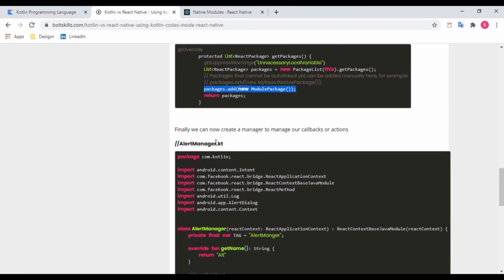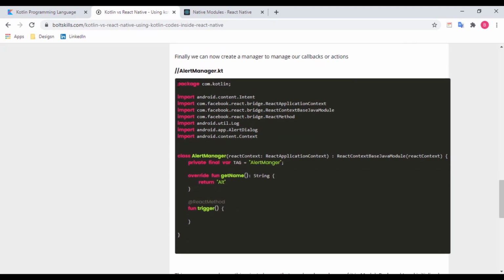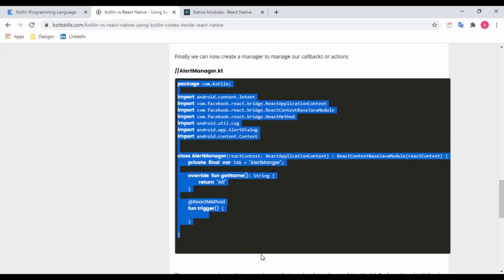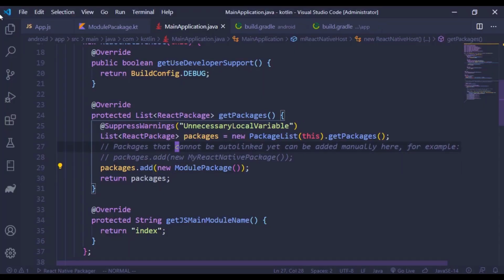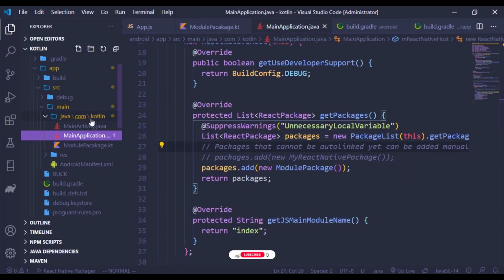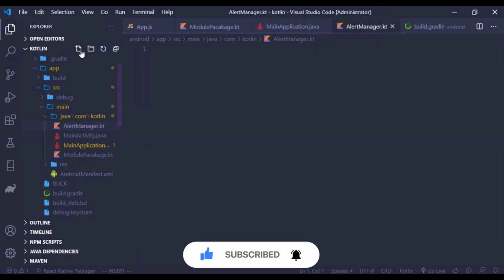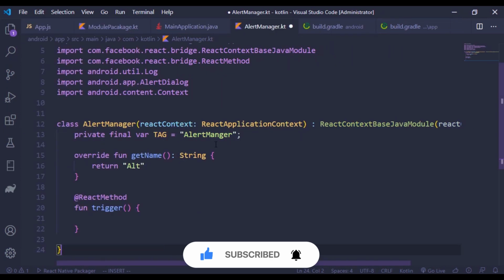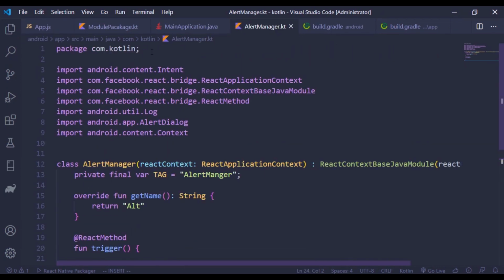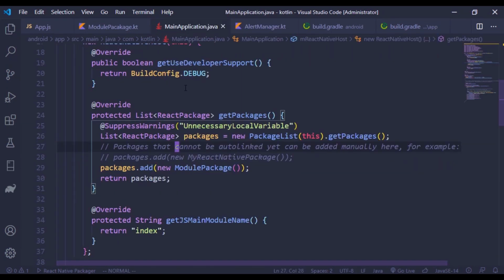And then we can create alert manager.kotlin. I'm just going to copy exactly everything you see here, and inside here I'm going to create an alertmanager.kt, and I'm going to save that. So that is how we can use Kotlin. So we are done adding everything.